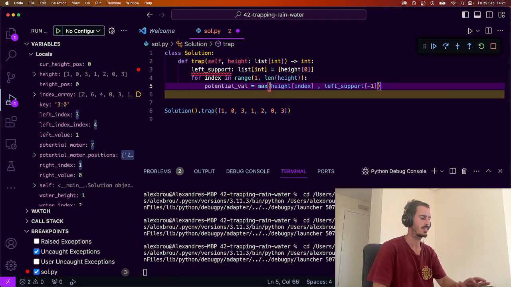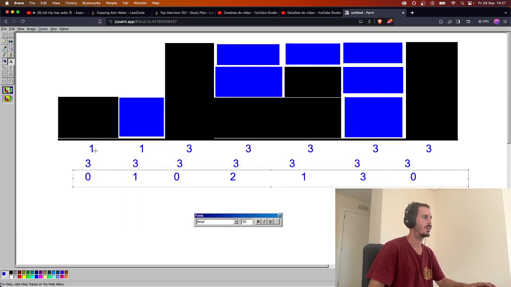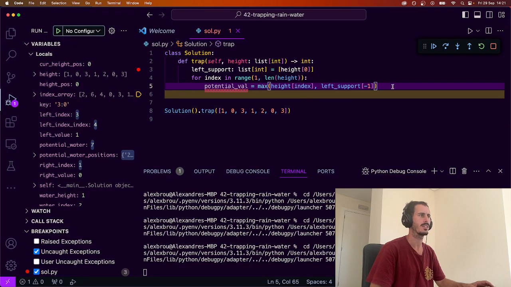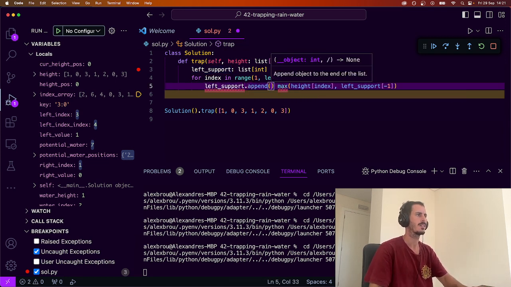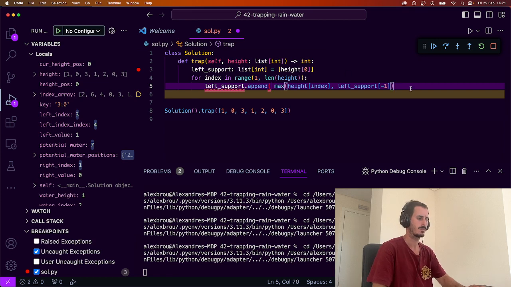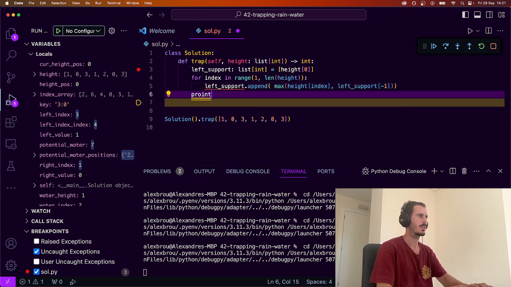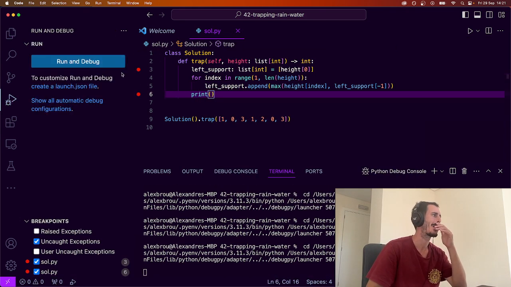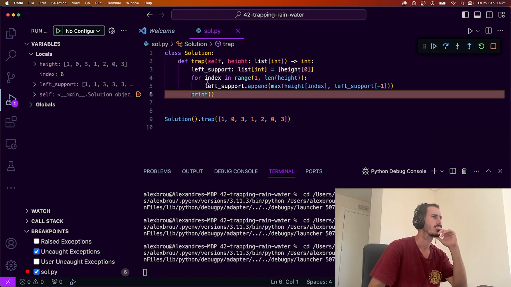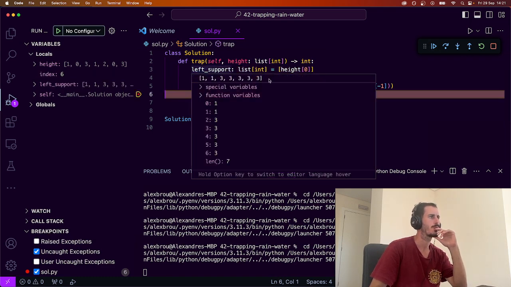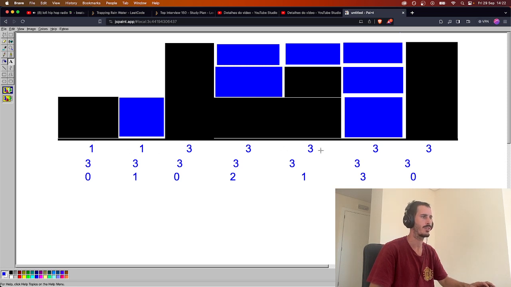Remember when we were doing in the beginning this over here, so 1, 1, this is 0 but it's the maximum of both, 3, this is 2 but it's maximum, so we do that. So we can just go left support dot append. Let me just put a breakpoint and let's see what we have so far. 1, 1, 3, 3, 3, 3, 3. Yeah, same.